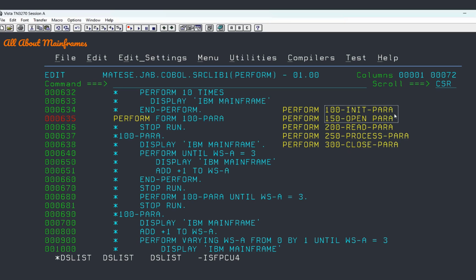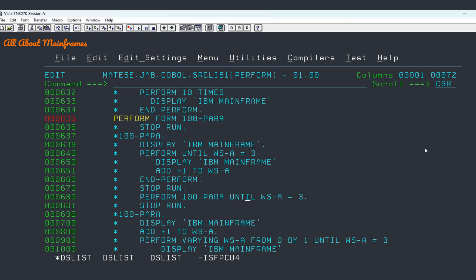So we'll initialize the variables here. We will open the files here. We will read the file here. We will process the data. We will finally close. So this is how inside procedure division it will be written. You will see the programs in this way always. Then we will define 100 init para. We'll write the statements. Then 150 open para, we'll write the statements. 200 read para, we'll write the statements. 250 process para, we'll write the statements. In 300 close para, we'll close the files. This is how it is done in real time.